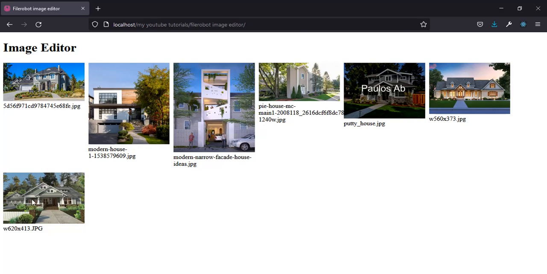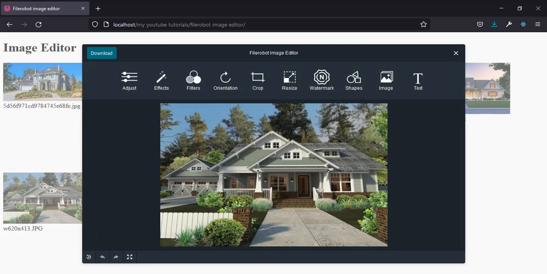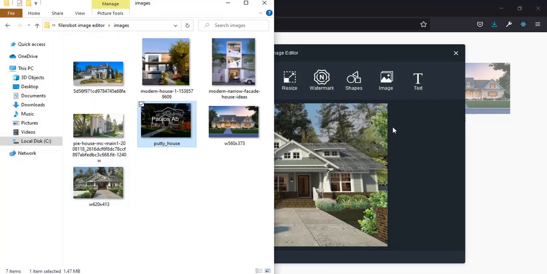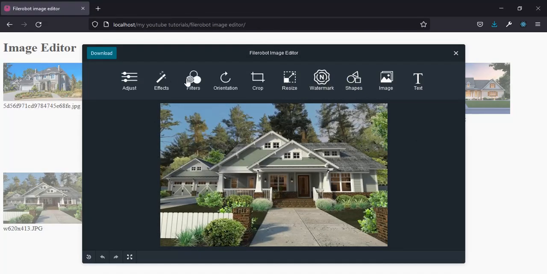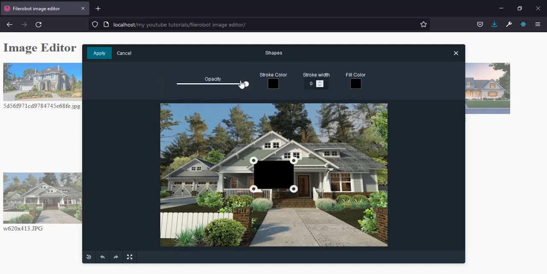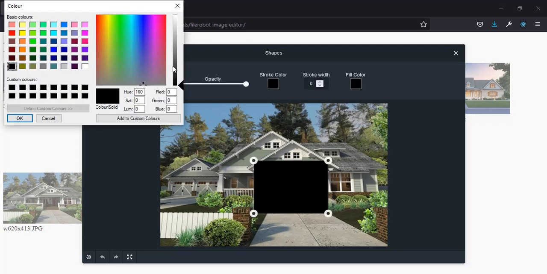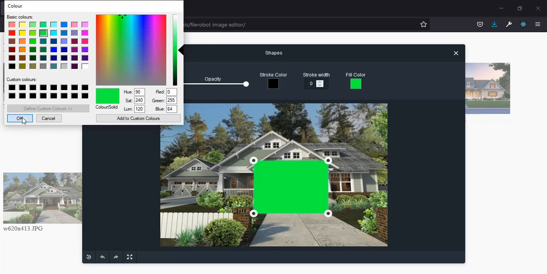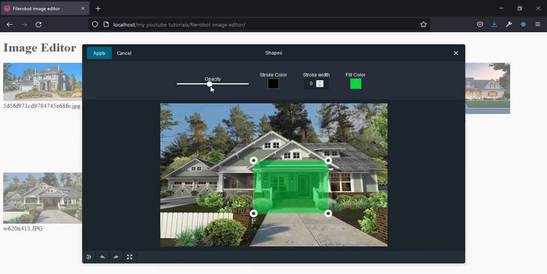Okay, so let's edit another one. I'm going to be editing this W646220 image. So let's edit it. Let's apply a shape to it. Apply shape and change the fill color to something like this. Okay, and change the opacity.